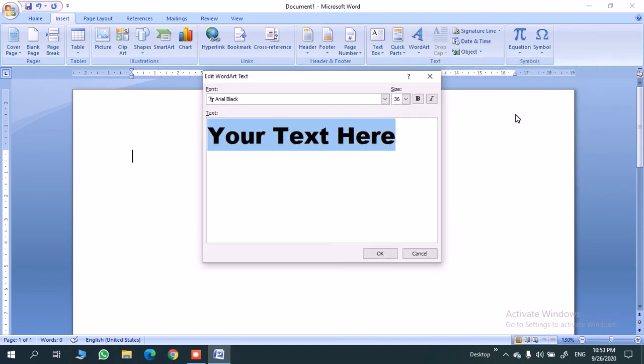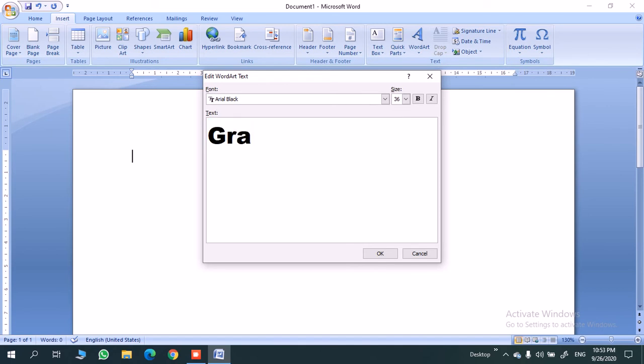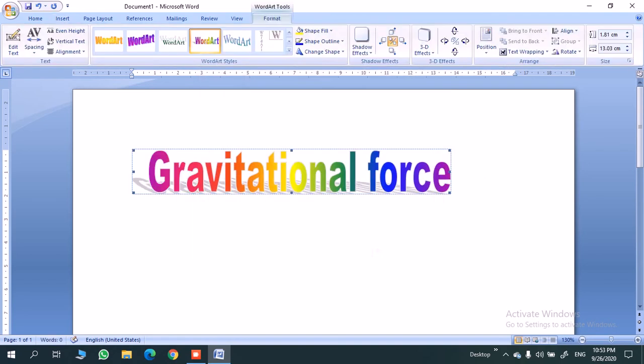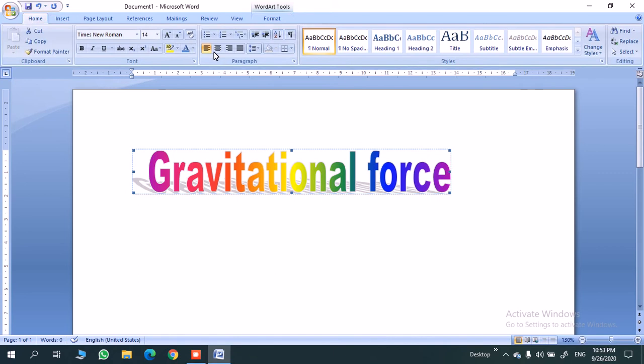So I'm going to type here. Click on OK. Okay. Now I will arrange it to the center of the page by clicking on the center alignment in the paragraph group of Home tab.